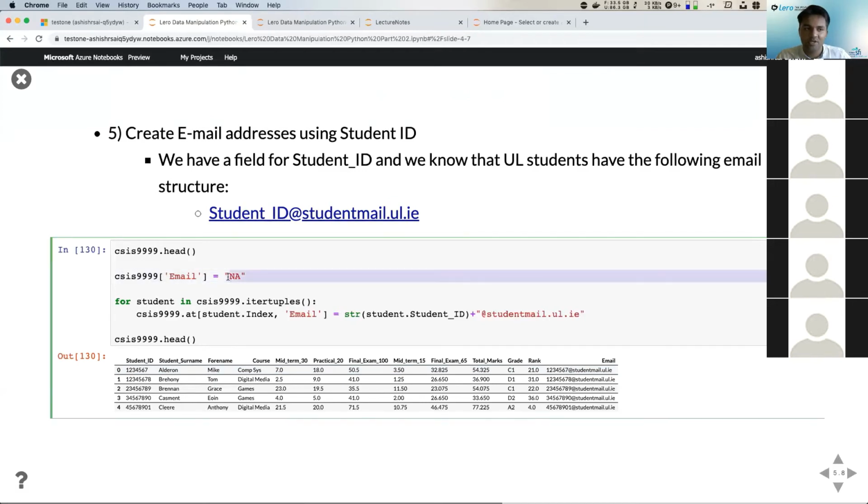Again, we are going to create a new column called email. I'm going to initialize it with NA. So that means not available. Now, for each student inside our data frame, we are going to iterate each tuple, so row by row. So let's start with the right side.